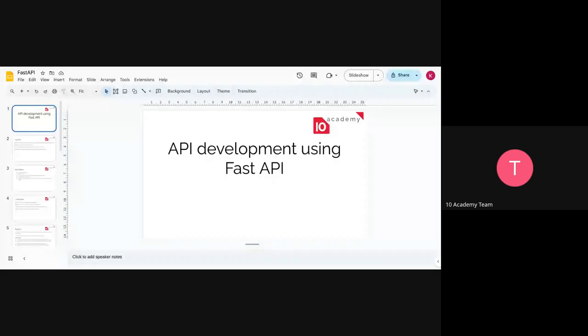Okay, let me just share my slides. It's just the introduction of FastAPI and how to use it.